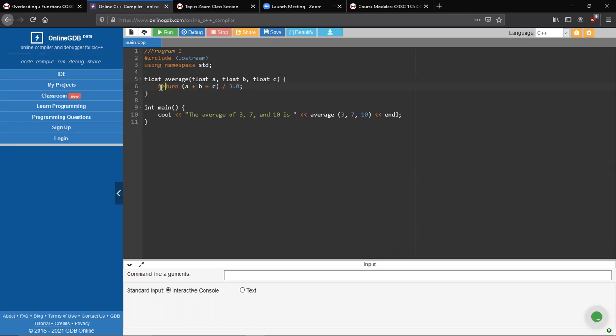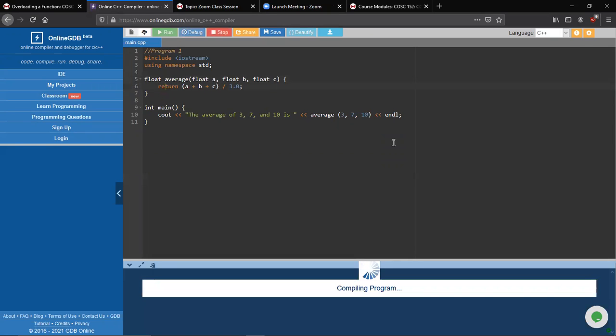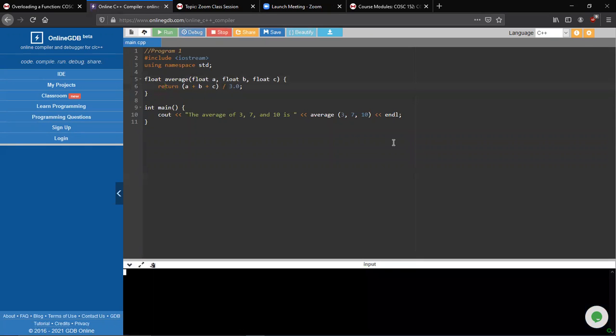And when we then call this function in the program, we're going to output some text, so the average of 3, 7, and 10. We're going to do average 3, 7, 10. And we run this and it'll give us some number, which is 6.6 repeating, I think. If I remember right. Yeah, 6.6 repeating is what that is.